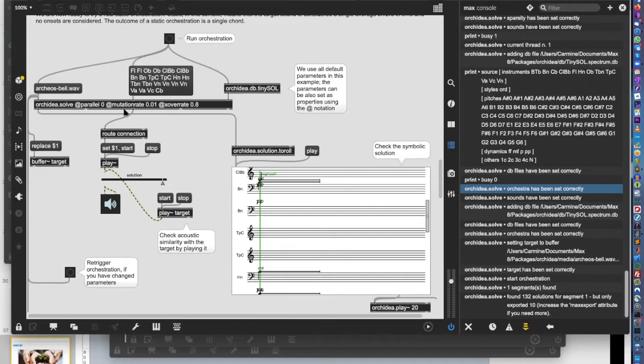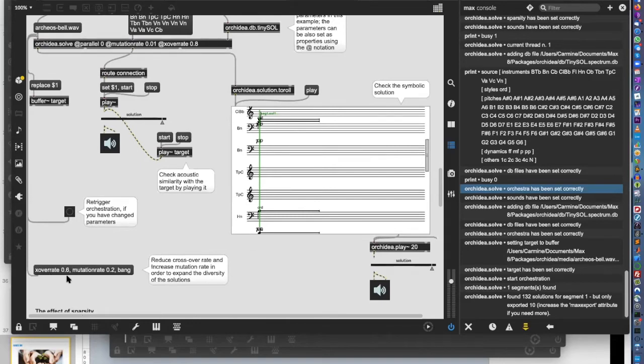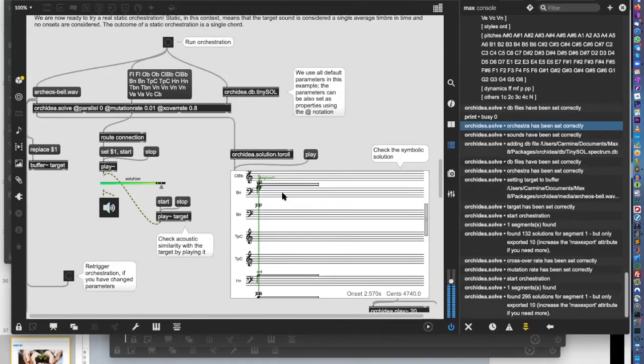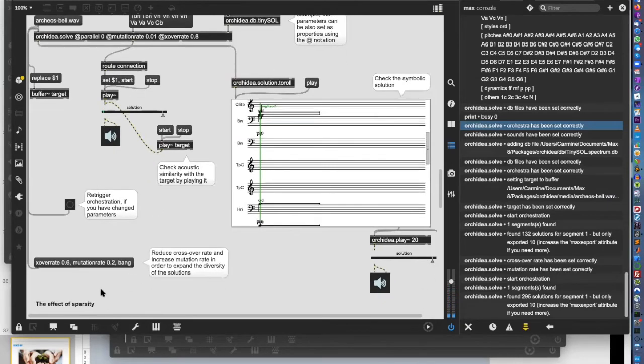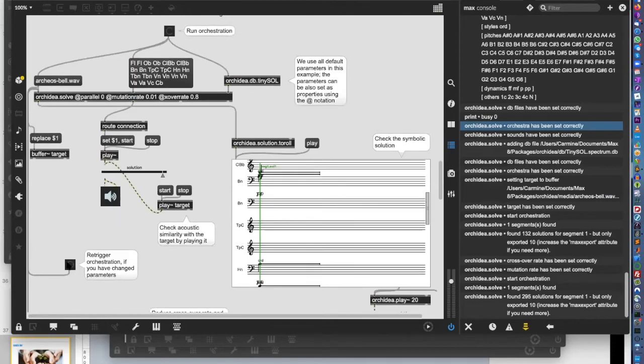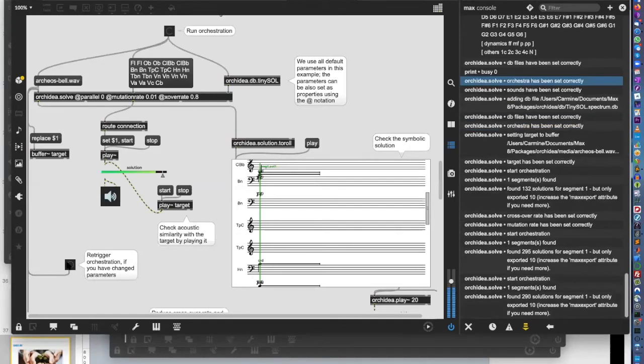Of course, if you change these two, like I increase the mutation rate and decrease the crossover rate, this would give different results to some extent. Still okay, still acceptable, but different from the previous results. The point is that now the mutation rate is higher, so each time you trigger the orchestration, there will be a chance that the solution will be somehow different. To some extent, this is a very easy orchestration target, so it works pretty well in this situation.